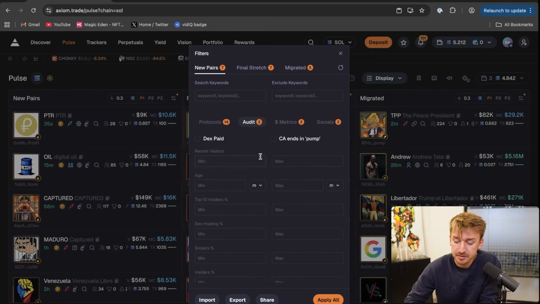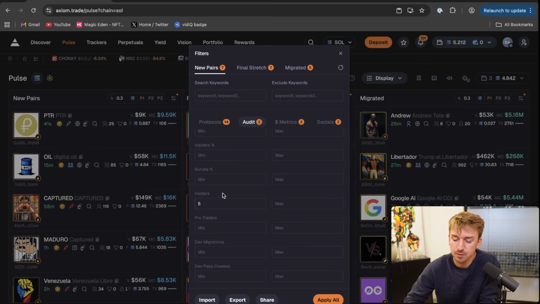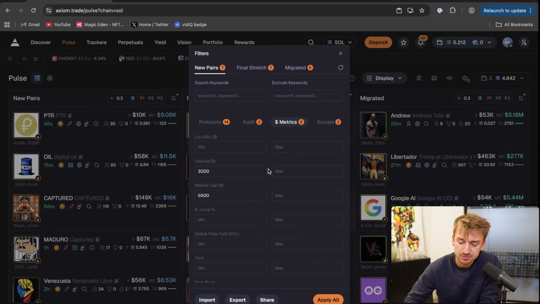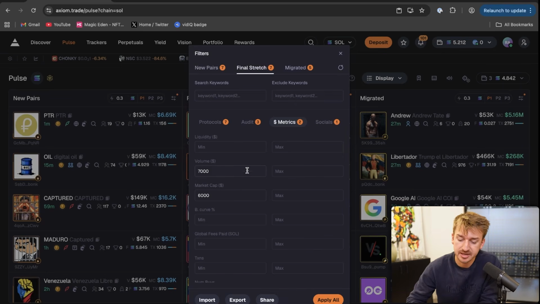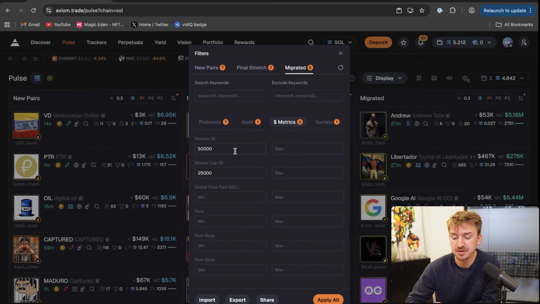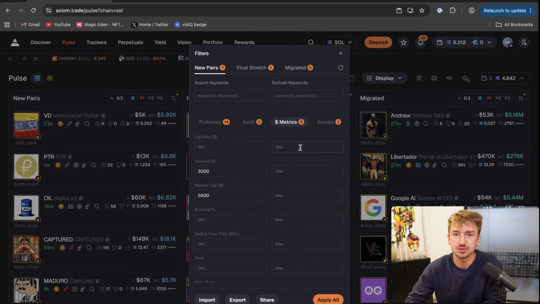You then have some audit metrics. So in this case, for new pairs, I have put a minimum amount of 5 holders. I don't want to trade anything that has less than 5 holders. Under metrics, for example, I have a minimum of 3,000 in volume and 5,500 in market cap, because I don't want to trade tokens that have no volume. Same with final stretch, I have a bit higher volume, 7,000 and 6,000 in market cap. And for migrated tokens, I only want to trade something that has a lot of volume, so minimum 50,000 and minimum 25,000 in market cap. But you can obviously adjust these filters to your own liking.